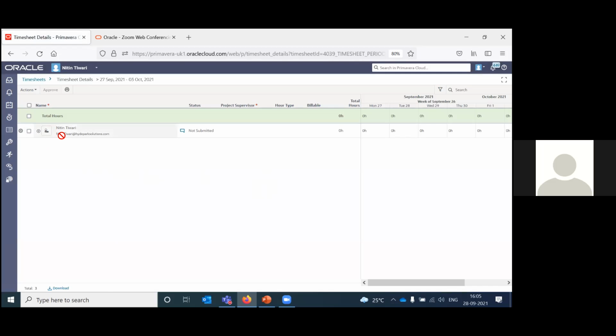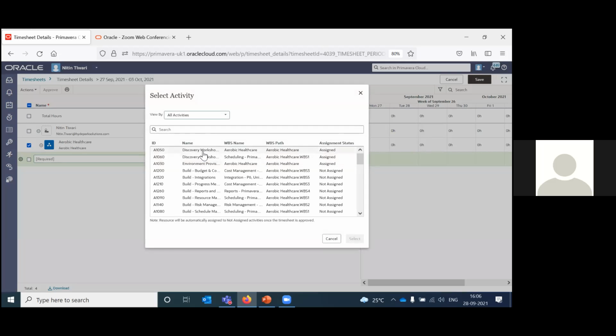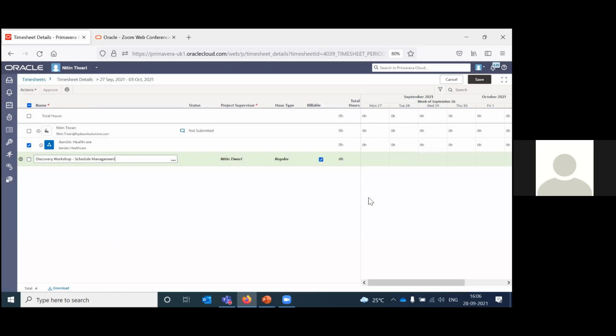And then here you have actions available if you want to make changes to the timesheet, or you can just expand this. So here, for example, this is the project. You can select the project and you can add hours. When you add hours, you can select the activities in that particular project. Like this, you can add hours. You can save this information and then you can just submit it.